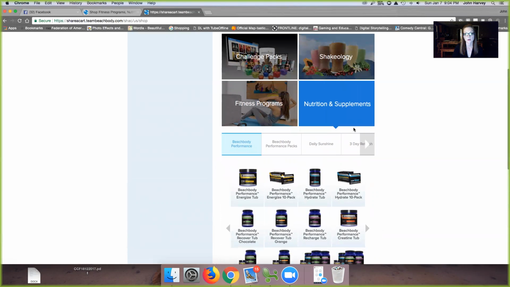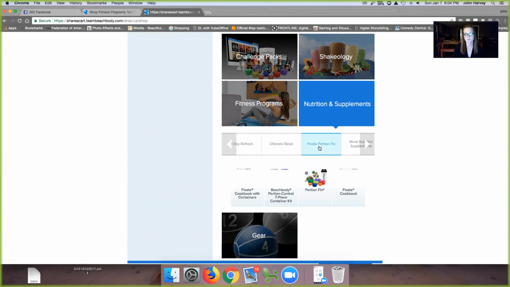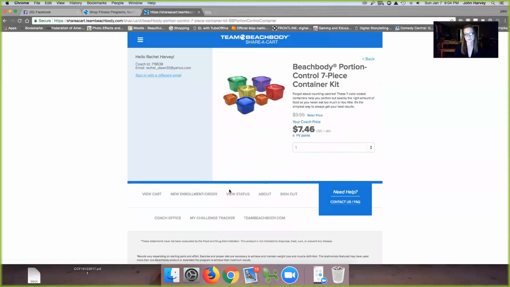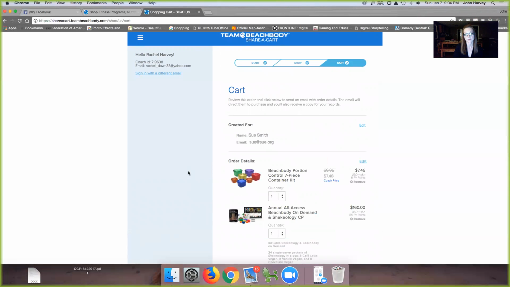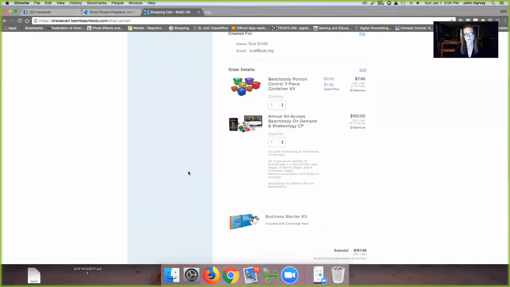Performance packs, 3-day refresh. Here we go, Portion Fix. So you can get the cookbook with the containers or just the 7-piece portion kits. Let's say this is what she wants, is just another set of containers. All right, so I'm going to add that to the cart. All right, so there you go.